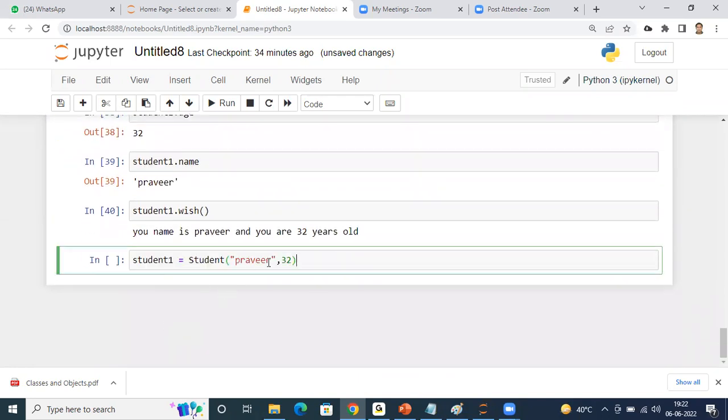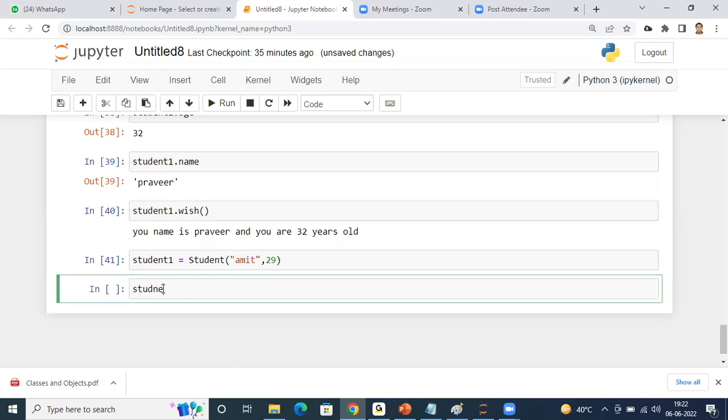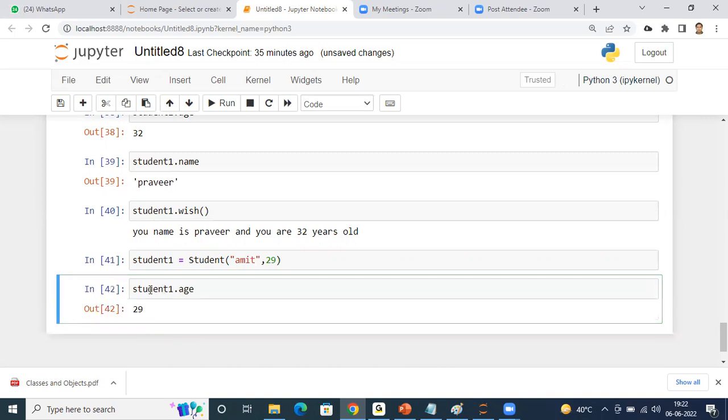This time I mentioned directly here, Amit, age is 29. So while I'm creating the instance, or object, at that time I'm supplying this. Now we don't have to do that later on. Done. And if I check again, student one dot age, see what it is, 29, right?